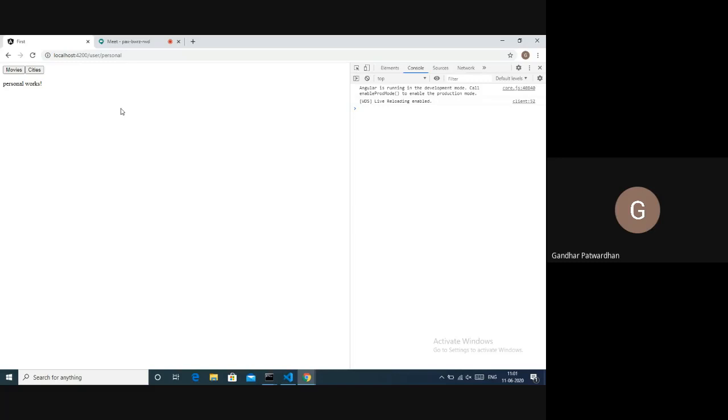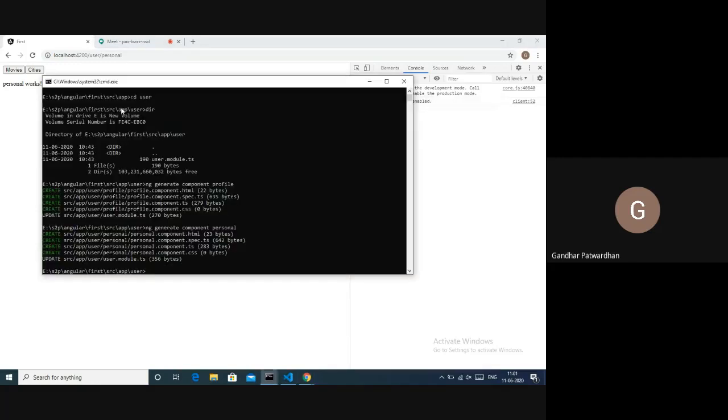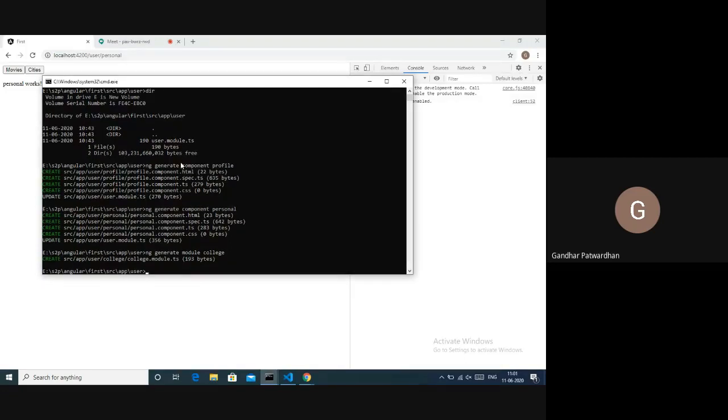Okay, good. Right, so what we'll do is we'll create another module. Let us call that module with ng generate module, and I'll call that module, say, college. So I created another module, ng generate module college, and let me generate another module, I'll call it songs.